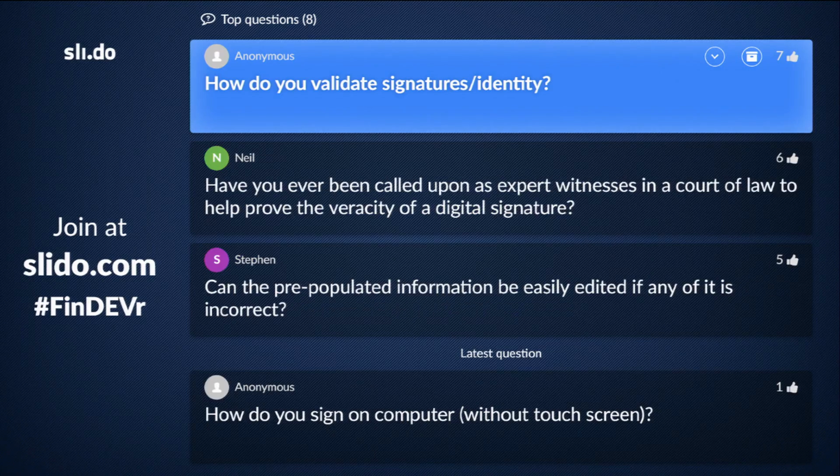How do you validate signatures and identity? So we'll take the identity piece because I think that one's really important. Essentially we have multiple ways of authenticating the user before they can get access to the transaction. So we've got the standard things like SMS text code, question and answer, but we also integrate with third-party authentication systems as well, so ID verification systems. Our parent company is VASCO Data Security, which is an authentication company itself, and we can integrate with biometrics pieces as well. So there's various ways to do that.